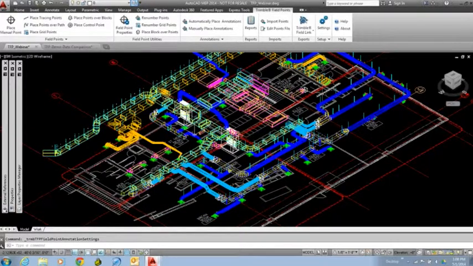So I'm all set now. I've gone through, I've checked my settings, and I'm ready to start laying out points within my drawing file.